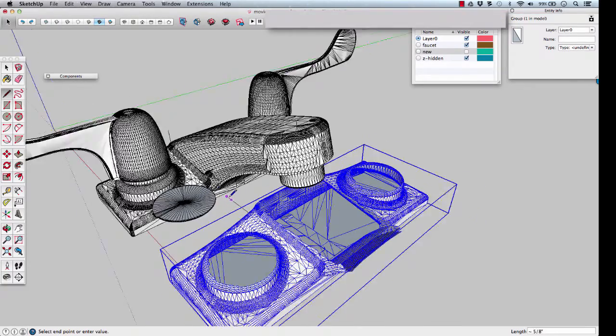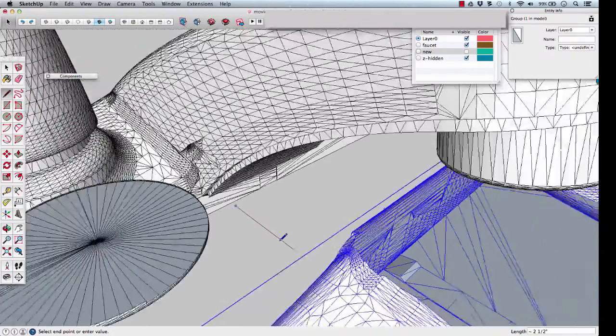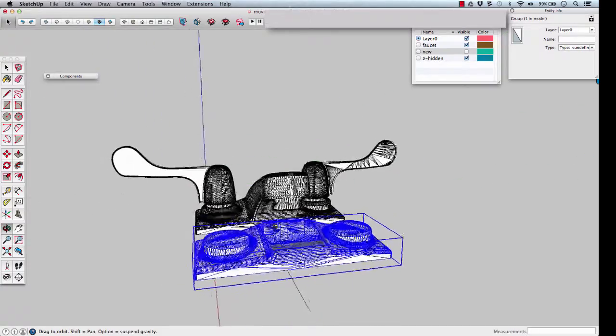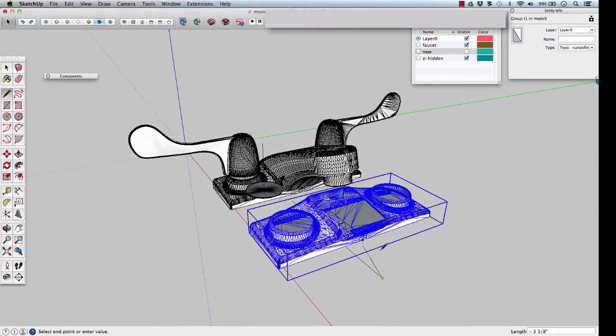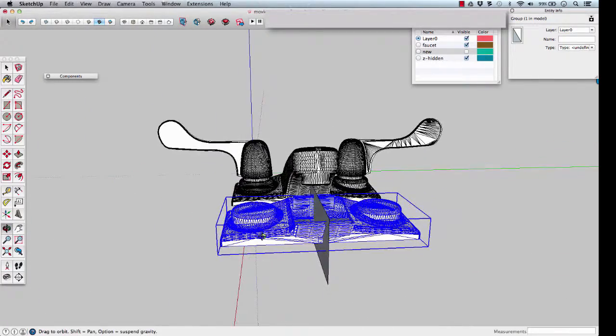I just drew from in the background there. That line was the midline of our faucet handles, or our half faucet. Draw it outwards. There's the midline that we can work from. Lock it with Shift. Come back, down. Forms a plane at the midline.